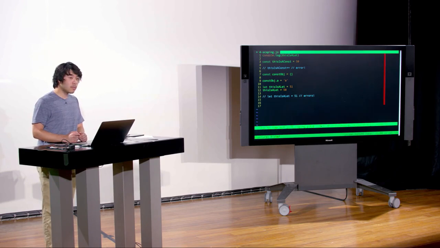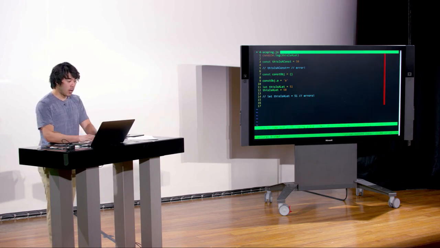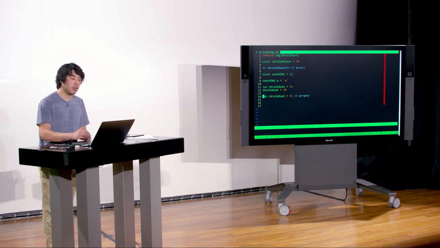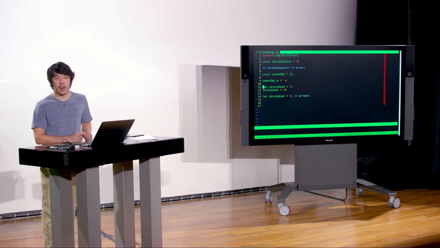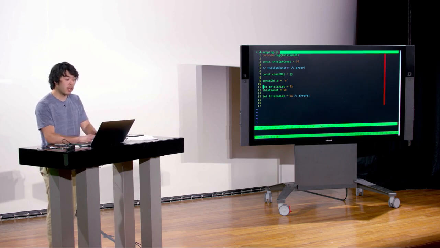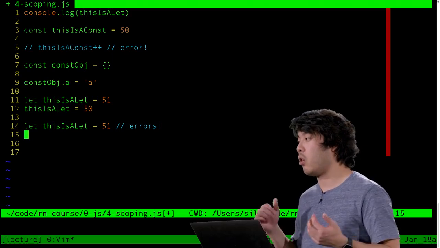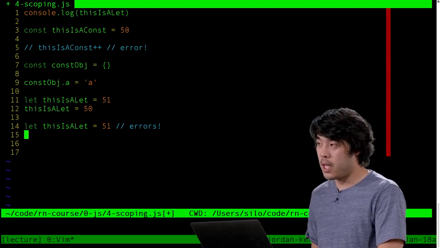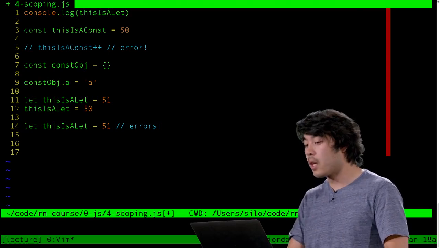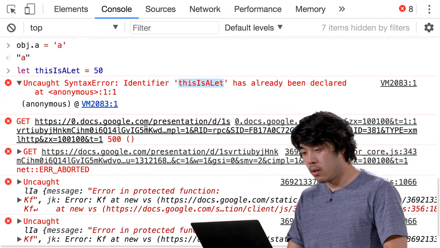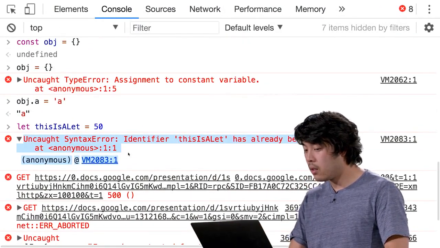So why does line 14 error out? Because we're trying to declare two variables with the same variable name twice. So we have let, this is a let equal 51 here. And we try to do it again, and it's saying, hey, you already have a variable called this is a let. So I'm not going to allow you to do that again. So it's going to be this error right here.